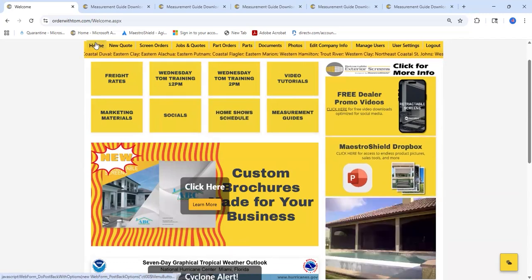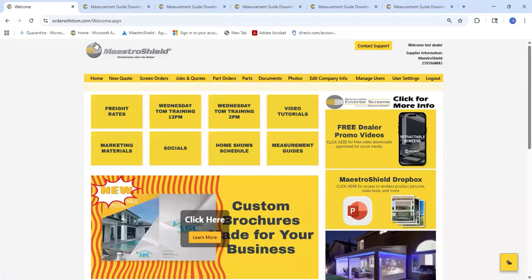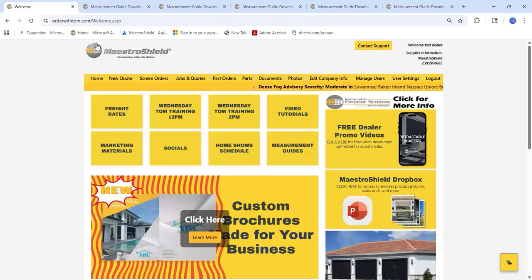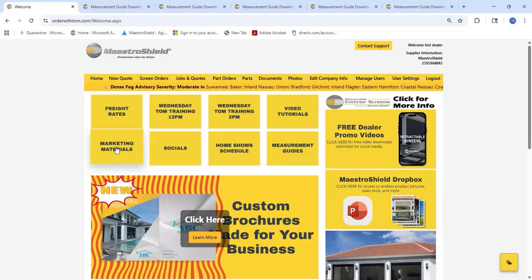The homepage is the first thing you see upon entering the portal, and again, can always be accessed by clicking the home key on the toolbar. The homepage houses quite a bit of information. It's where you can always access updates or what's new at MaestroShield by clicking on a new button when it appears. This is your way to stay in the know of the ongoings at MaestroShield.